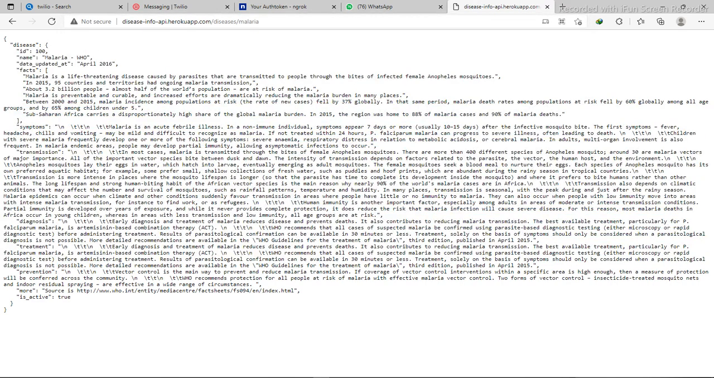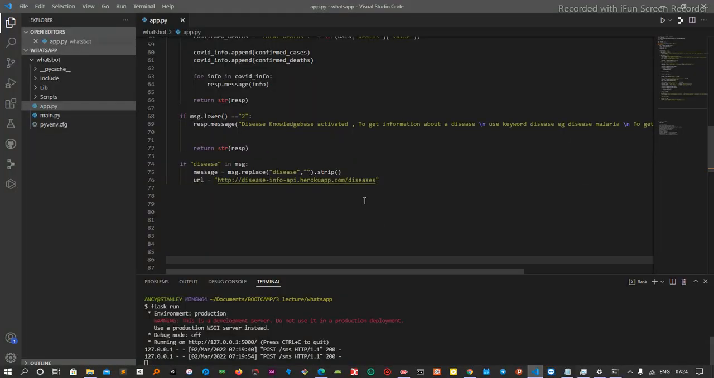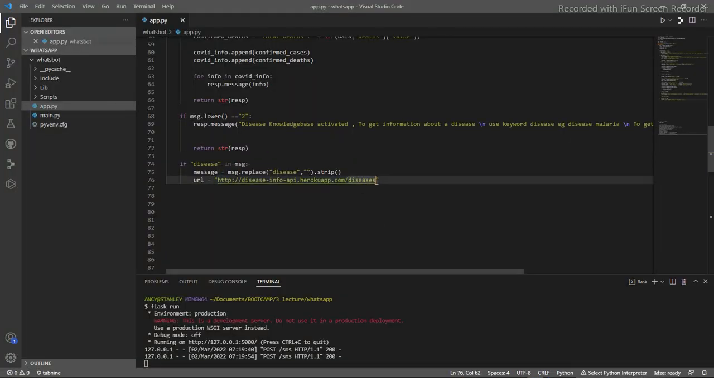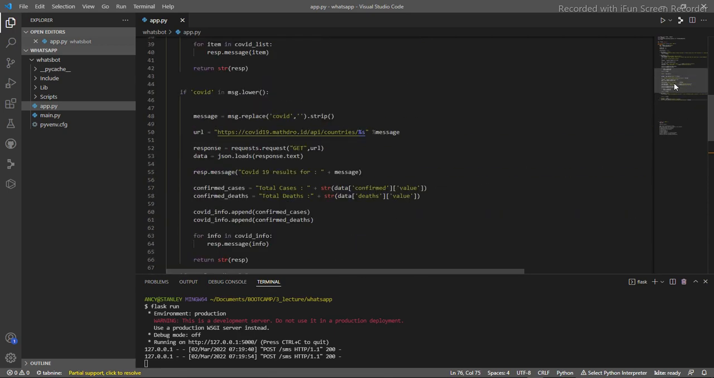We are going to put a placeholder here and then replace this placeholder with the user's disease. So what you're going to do is slash diseases, right? And then we have to put a placeholder here, which is %s. That's how we put a placeholder in Python. And then outside here, I'm going to say % message. So we're saying replace this placeholder with the disease that the user actually requests. Okay, right? That's the same thing there.